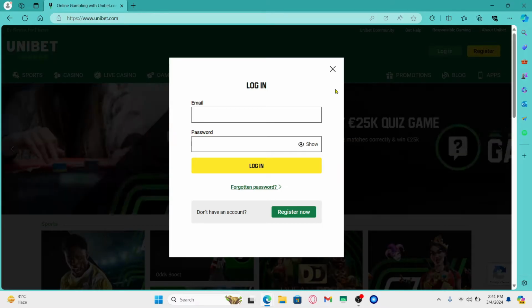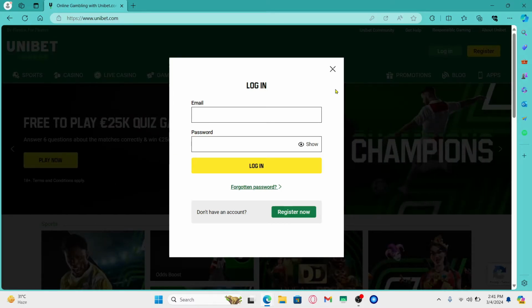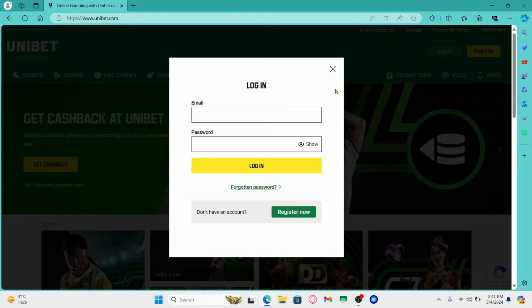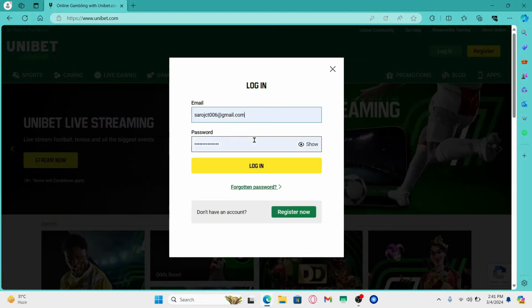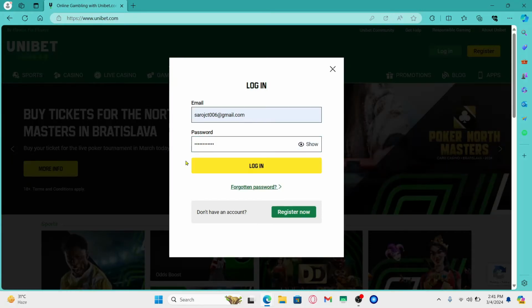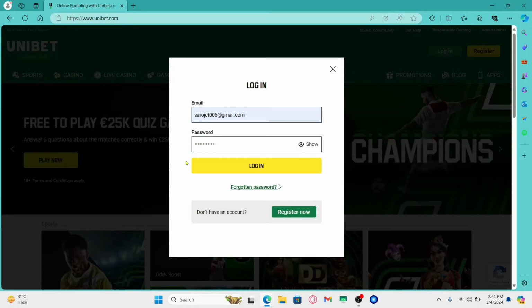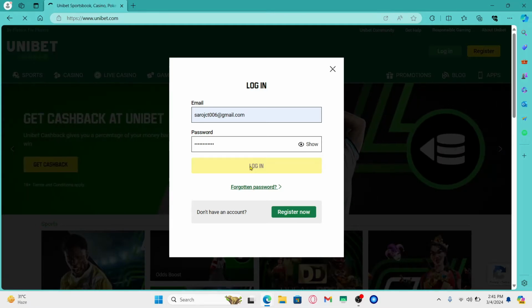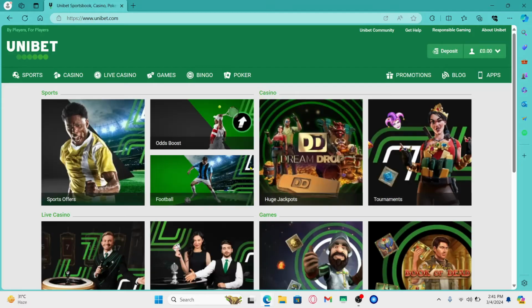Now even if you have scheduled your account for deletion, you still have about 1 month of time within which you can log back into your account and it will be activated once again. So enter the email address that is associated with your account, followed by the password that you set for your account. Then click on the login button, and as soon as you click on login, you will be logged back in to your account and your account will be reactivated.